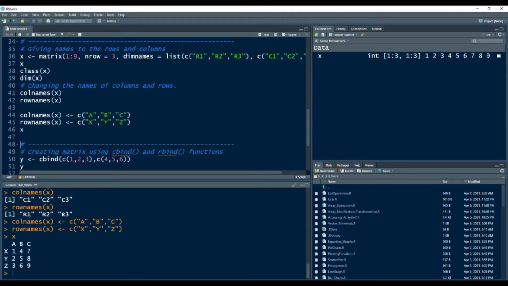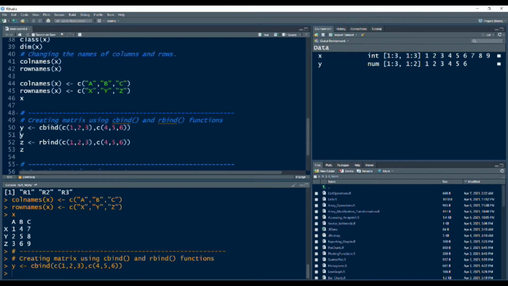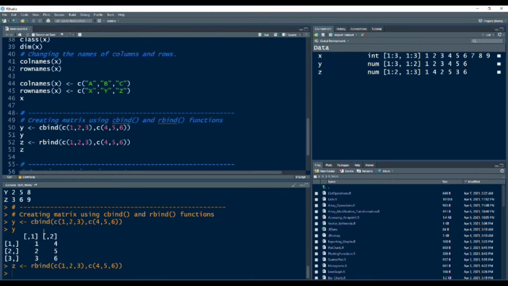You can also create a matrix in R using the cbind and rbind functions. For the first example, I have 2 vectors, and using cbind, I will store the created matrix in a variable y. So the cbind function binds the input vectors as columns and creates the matrix. Let's run lines 50 and 51. So you can see that the matrix is created in column-wise fashion. For the same vectors with the rbind function, here the output matrix is generated in row-wise fashion.